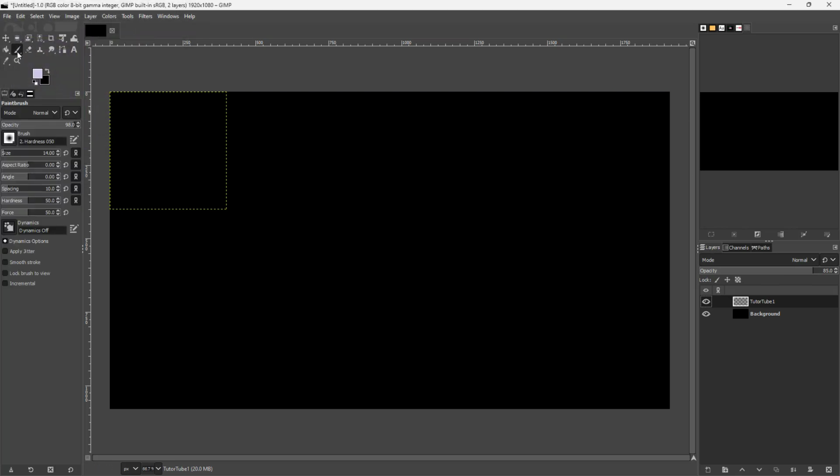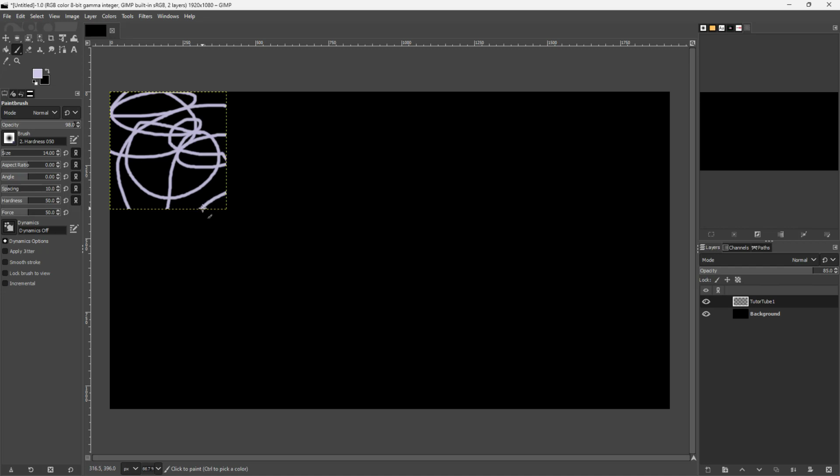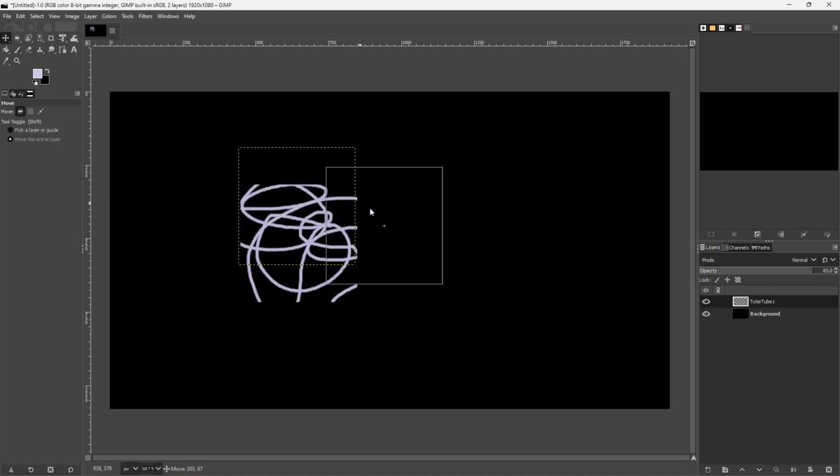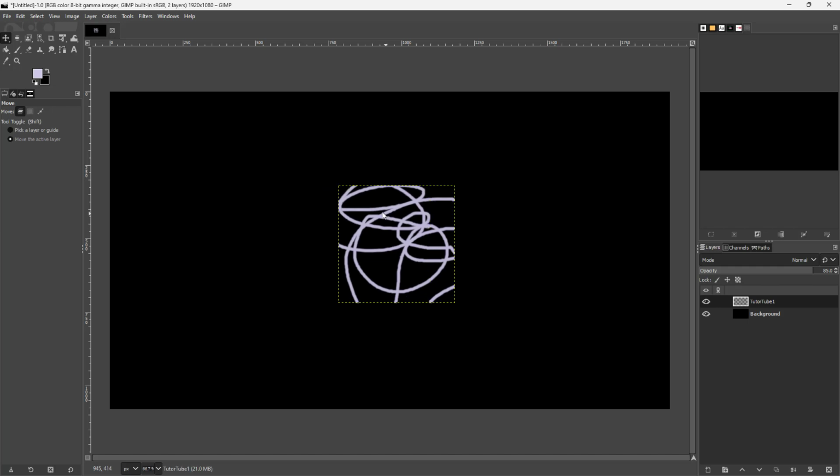Let me take some color right here, and take my paintbrush, and then this is what I have, as you can see. So I can draw around, and whatever I draw, you can see that it stays within the layer boundary right here. So that is what you have. Let me also show that I can move the layer to wherever I want.